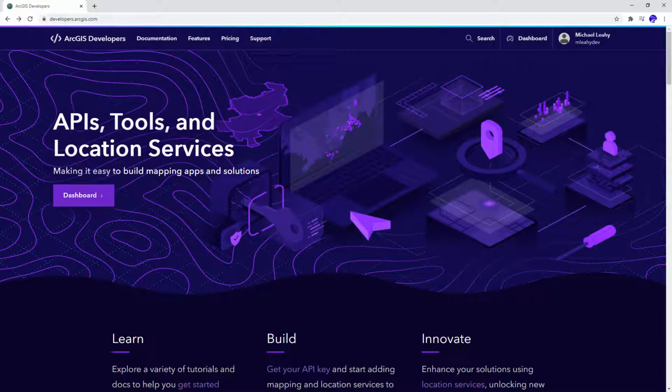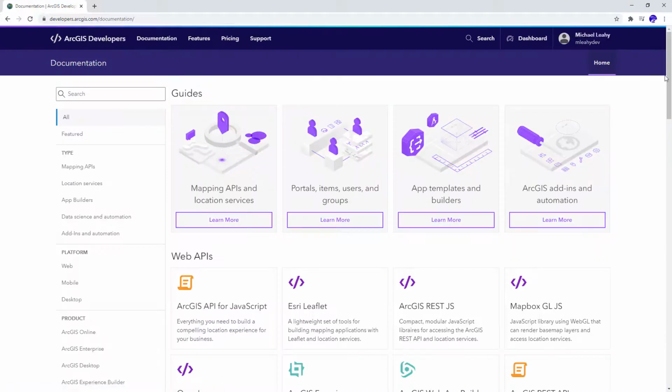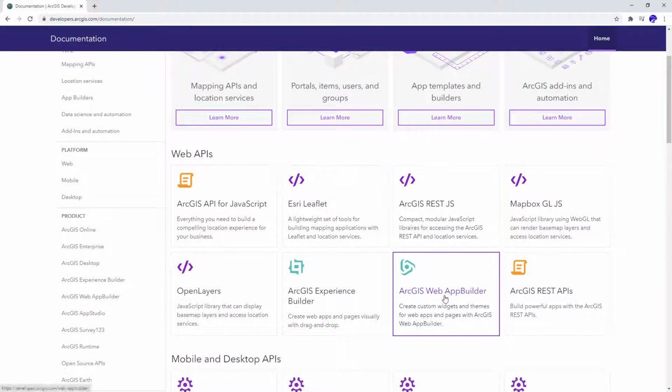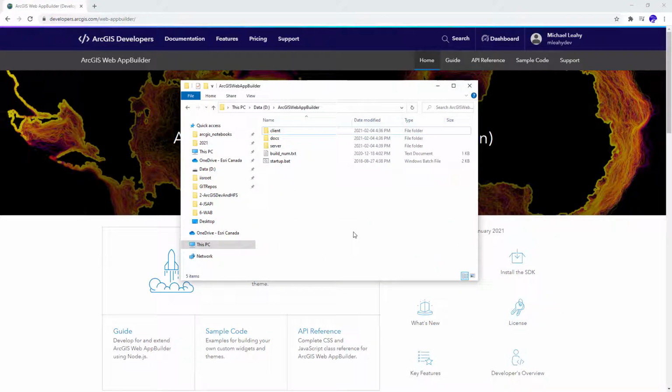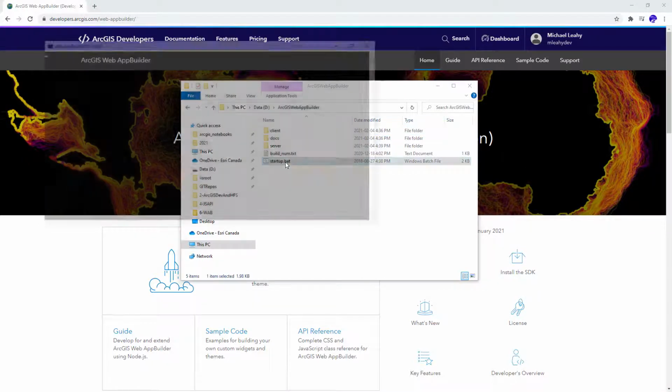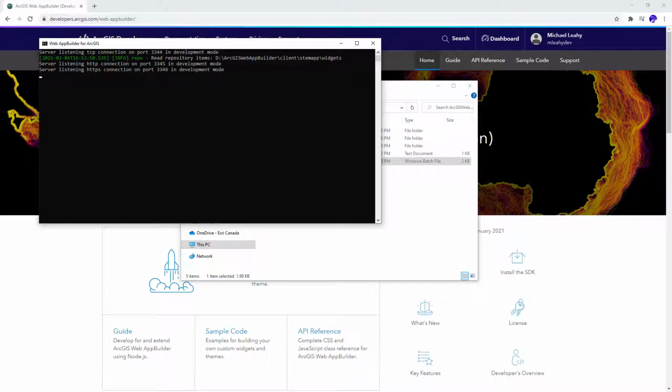To get started with the Web App Builder Developer Edition, visit the ArcGIS Developers website, and in the documentation, follow the link to ArcGIS Web App Builder. Here in this main documentation for Web App Builder, you'll find a link to download the SDK. I've already done this and extracted the files onto my local hard drive. When you do this, you'll find a startup batch file that you can execute. This will launch Web App Builder on your local machine and open it up in your web browser.